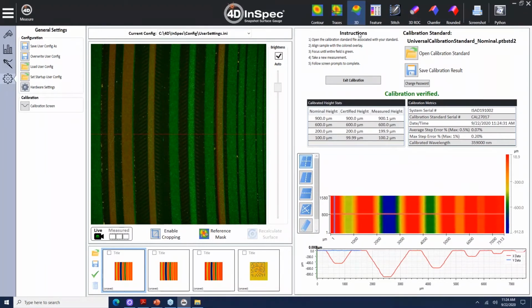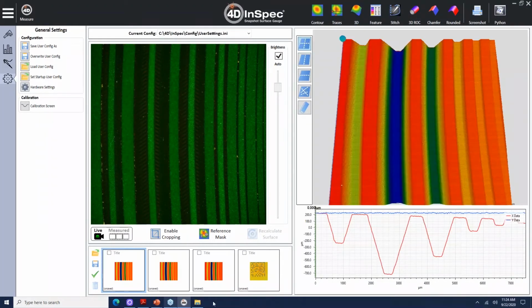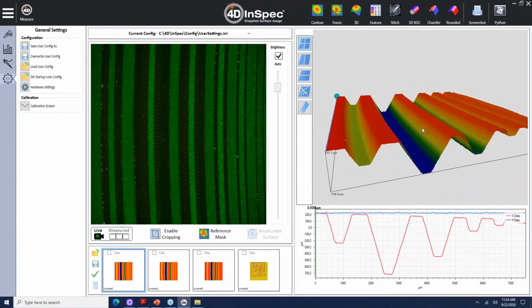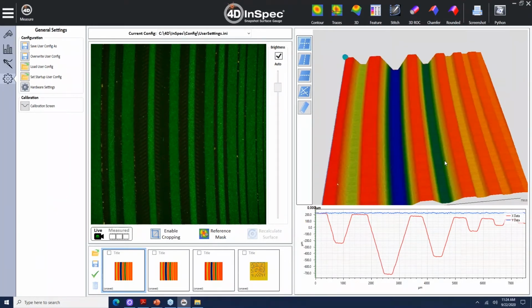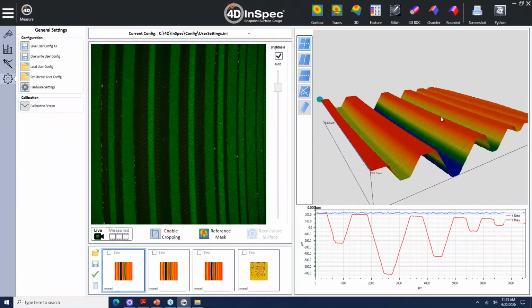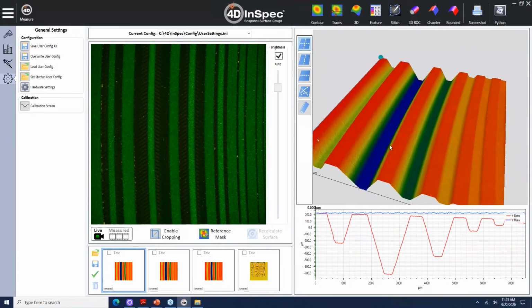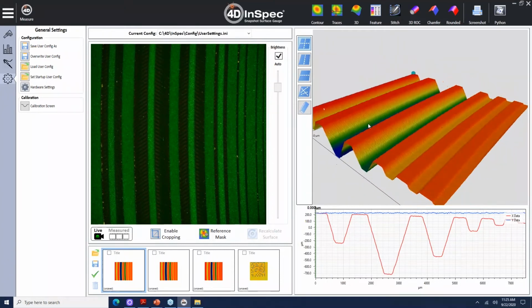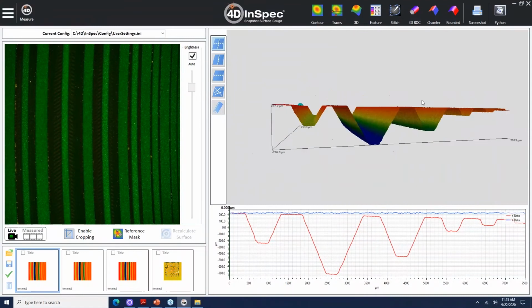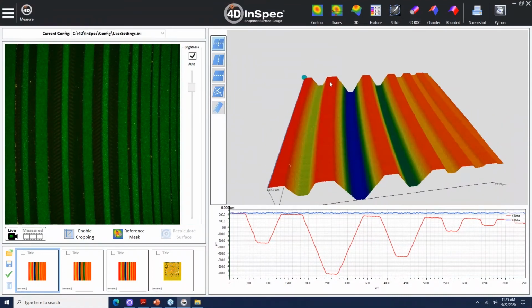So that's essentially how easy it is to calibrate the system, or to make sure the calibration is still within the specifications. This is what the 3D surface map of that calibration standard looks like, in case you wanted to take a look at what a 3D surface map looks like with the InSpec. You can play with it here. So it's a fairly simple process, and it can be done in less than a minute.